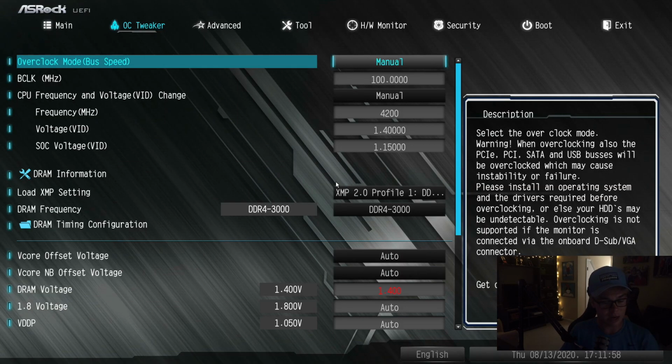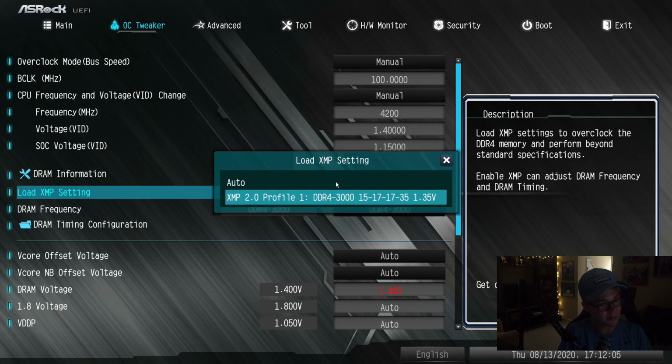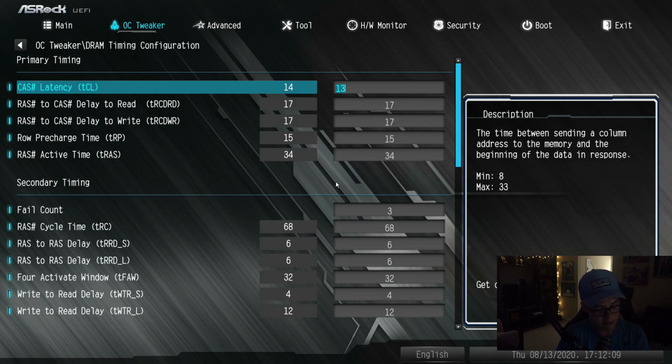Every BIOS will look different. There will be a couple of settings that will look different, but anyways, we're just going to get right into it. Now I'm going to full screen this page just because I need to be able to see it. We're not going to really touch a lot of these things. I just hit the Load XMP setting. Do not have this at auto. Have this at your XMP profile.